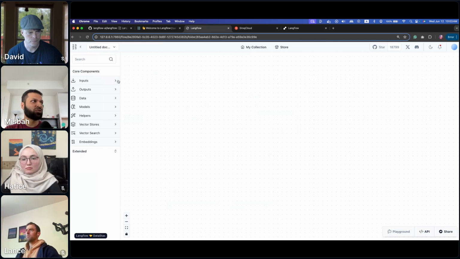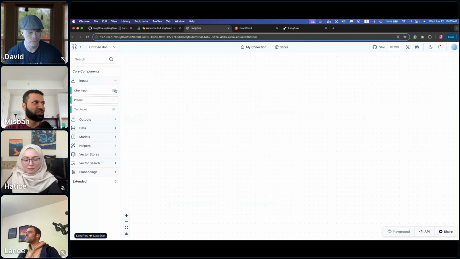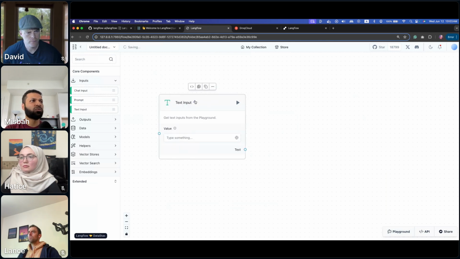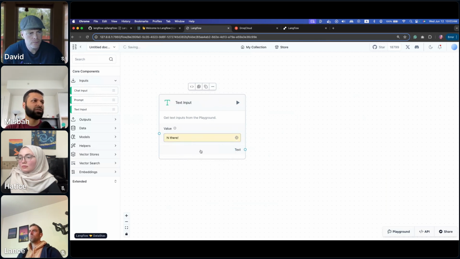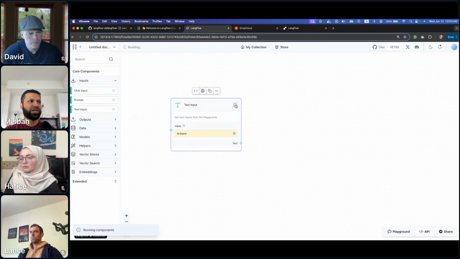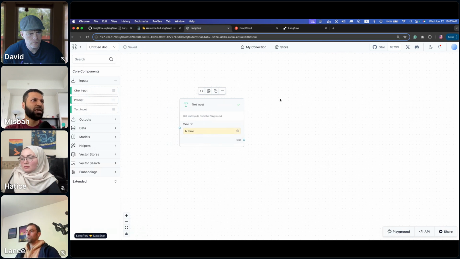So the way you drag and drop, on the left side, you see these options. Everything starts with some sort of input. Usually I tend to go with either chat input or text input. With this, you can provide some text here, something like hi there. And then if you run this, you'll see a check mark. It is available as an output that you can connect with something else.